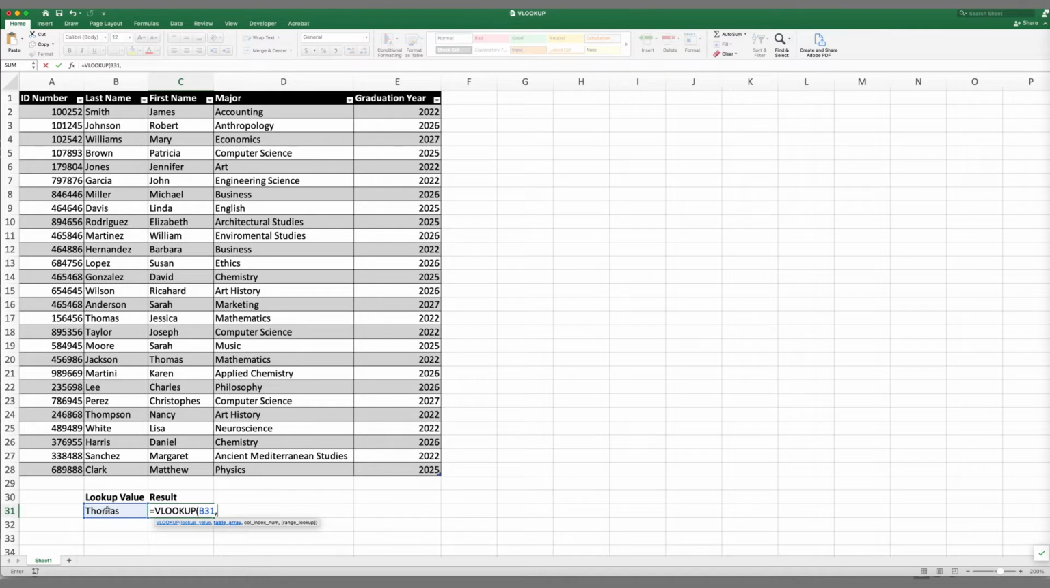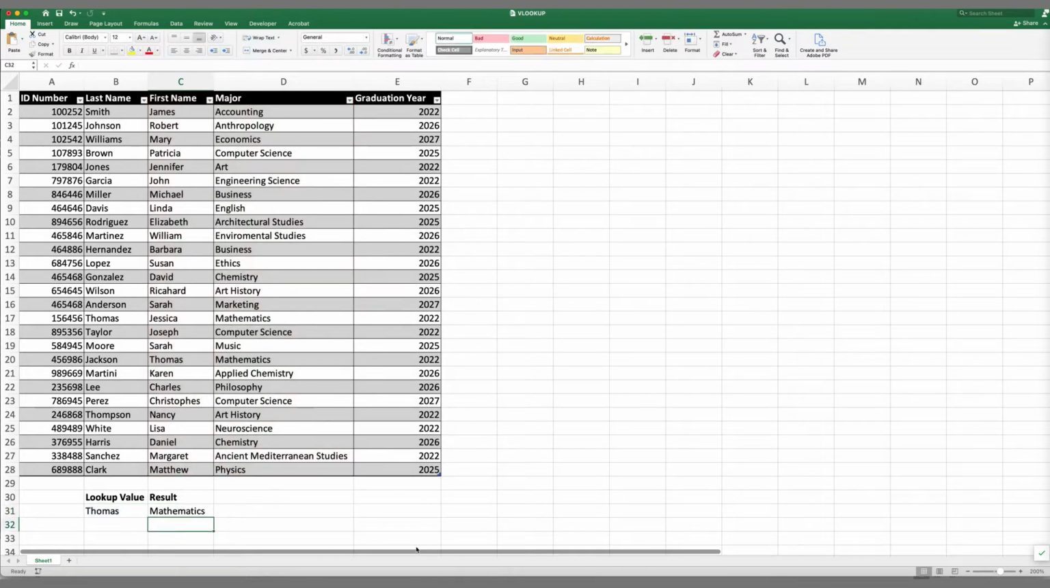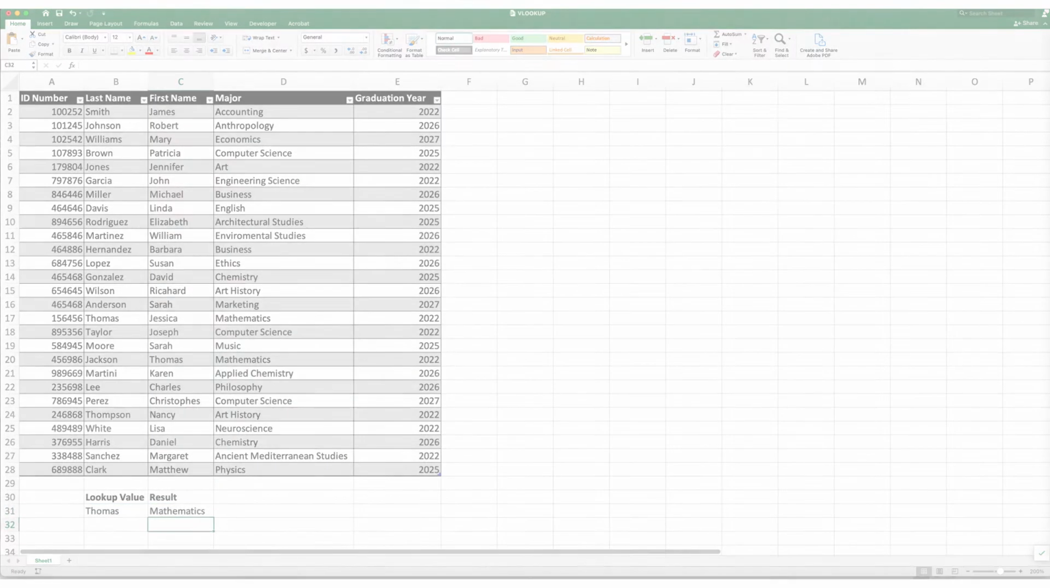Then, I am selecting the columns I want to search and entering a comma. Then, enter the number of the column where the answer can be found. The answer is in the second column, so I'm entering 2 and then a comma. Then, I can select to use an approximate match or an exact match. I want an exact match, so I will select false. Then, I'm going to close the parentheses and press Enter. The answer appears in the cell with a function.